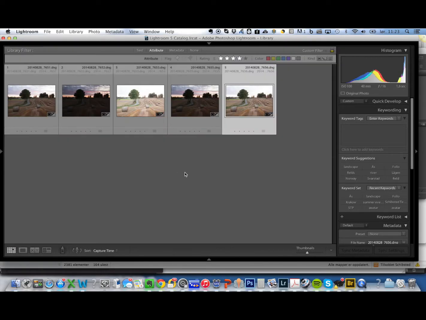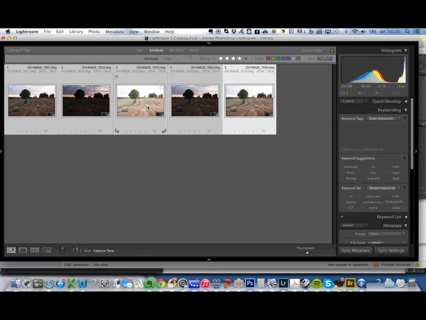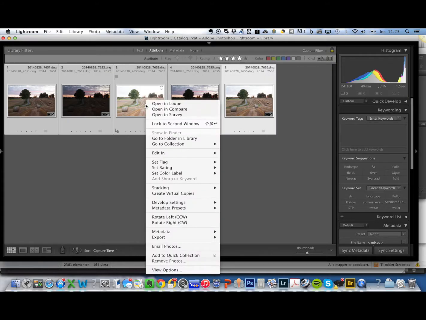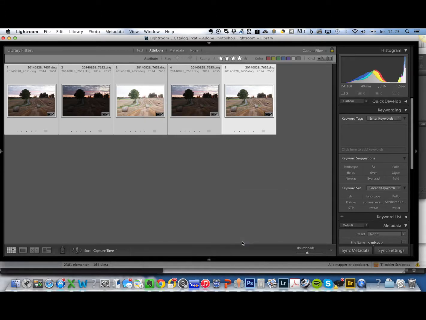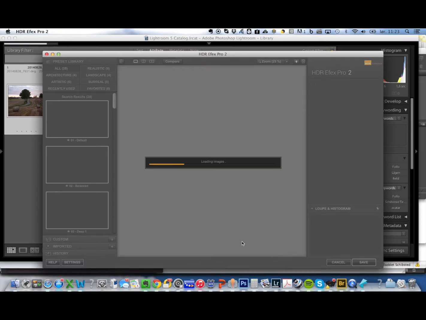So my first step now is to develop all of them and export them to the program called HDR Efex Pro 2. This is the program that is used for the actual HDR processing. It takes a little time to get them exported into that software. Sometimes before I do that, I do some batch editing on all of the exposures first, like some cropping, for instance. Okay, now things are coming into HDR Efex Pro 2.